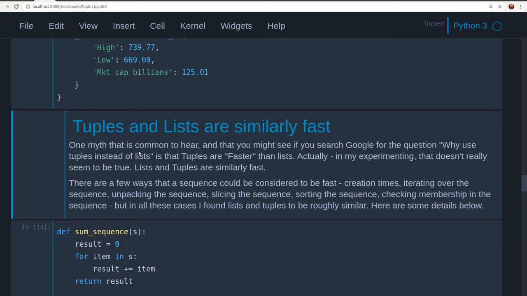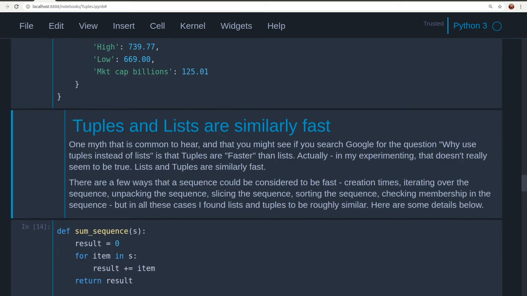So there are a few ways that a sequence could be considered to be fast. How long it takes to create, iterating over the sequence, unpacking the sequence, slicing the sequence, sorting the sequence, checking membership in the sequence. But in all these cases, I found that lists and tuples are roughly similar. So there are some details below.